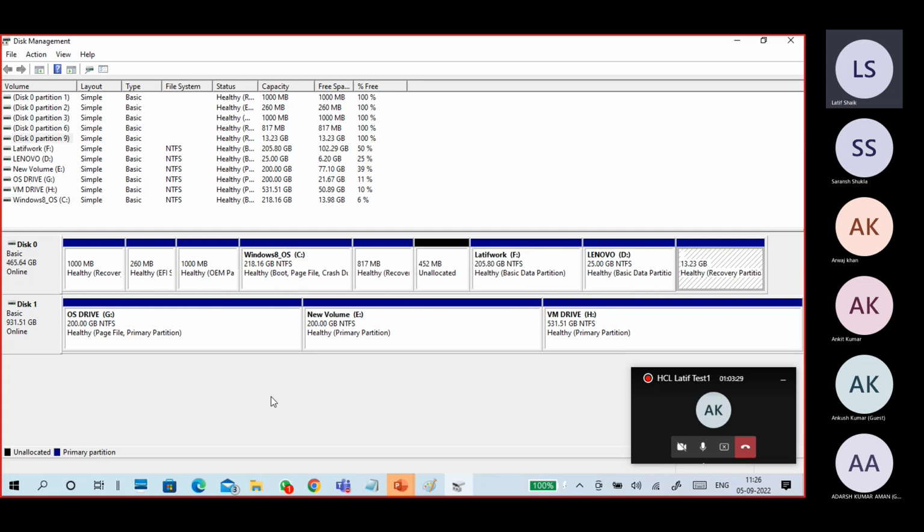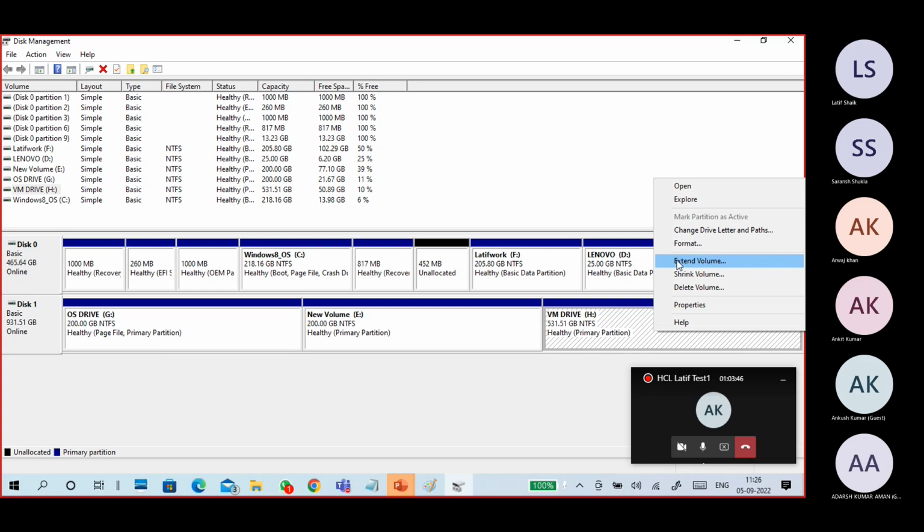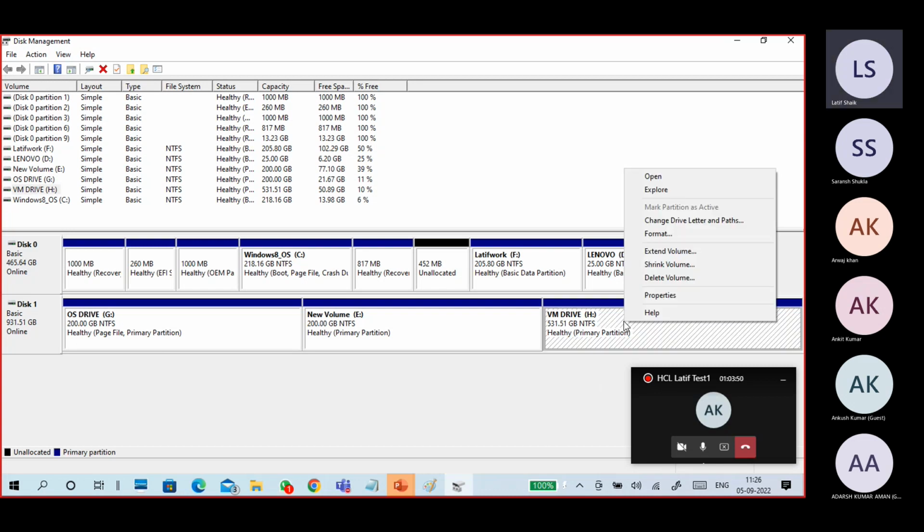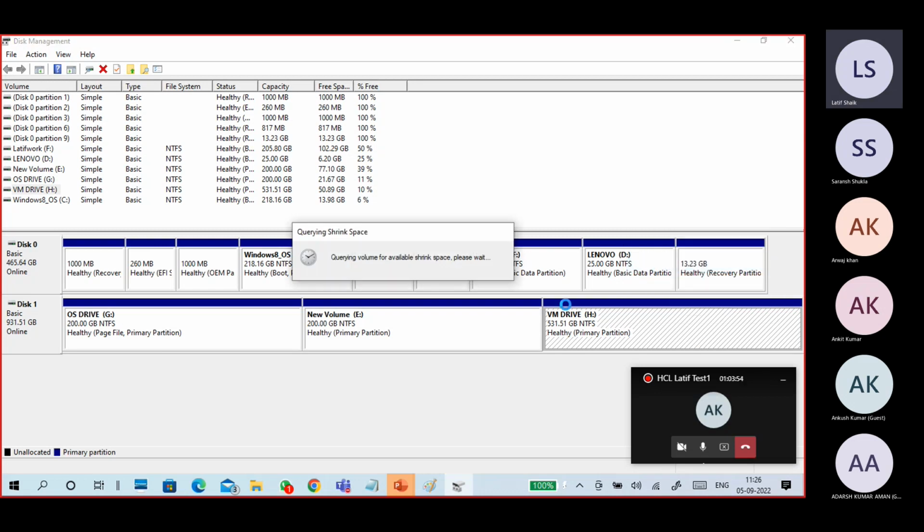More than 3 partitions, or more than 4, is also there. Why? Because this is a GPT. Convert into MBR means this is a GPT, more partitions. This is MBR. So I can create more partitions, but that becomes what I said, extended partition. So I will try to show you that one.